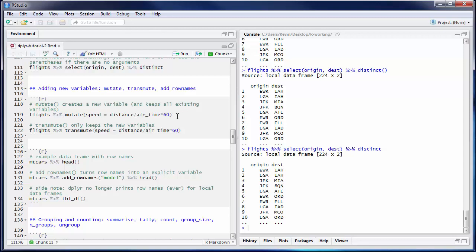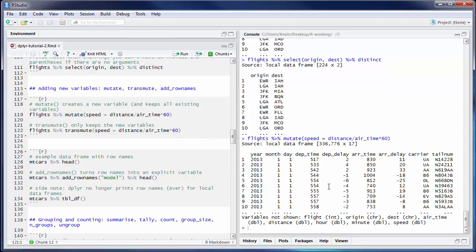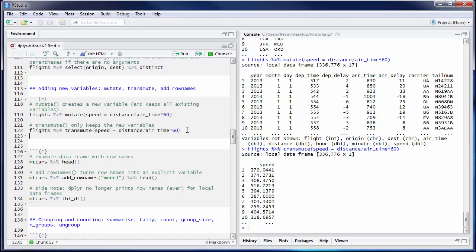I run mutate, and although we can't see it here, we've got a new variable, speed. And you'll notice that mutate kept all the existing variables. Now, there might be times when you only want to keep the variables you just created. That's the purpose of the new verb transmute. The syntax is the same, and when you run it, you see that the only variable kept is that new variable.